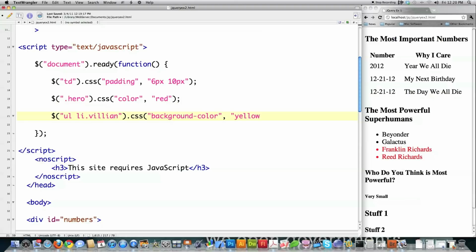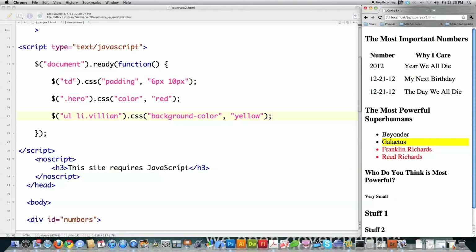And we're not really doing this for aesthetics or to make this look pretty. What I'm demonstrating here is how to select different elements based off of what you're looking for. And you can see Galactus was the only villain, so we highlighted him in yellow, and that's how we did that.